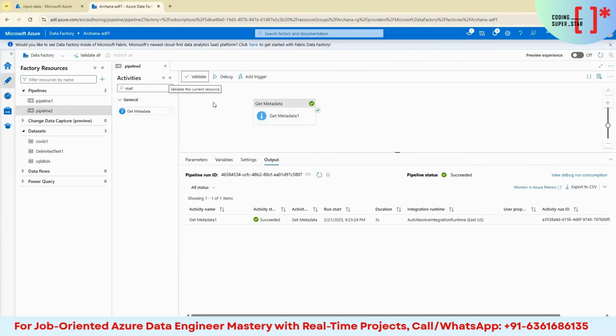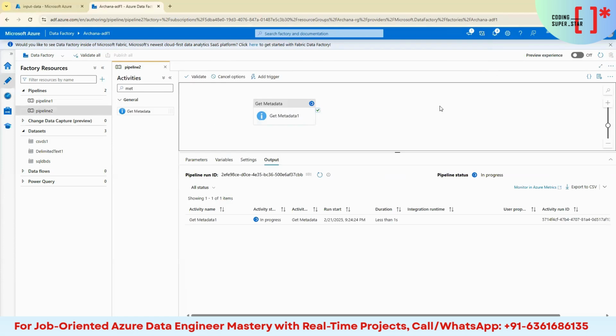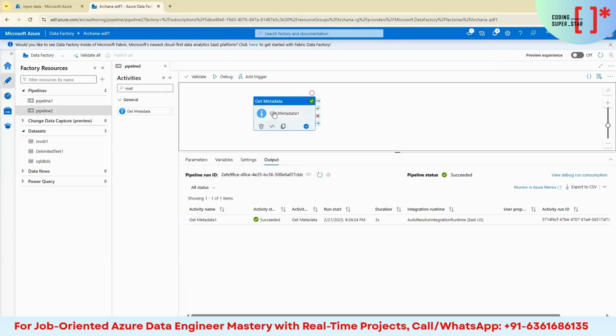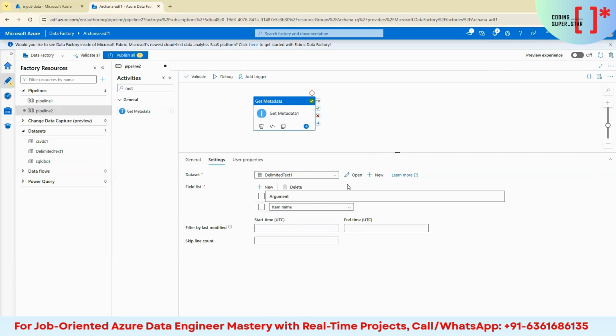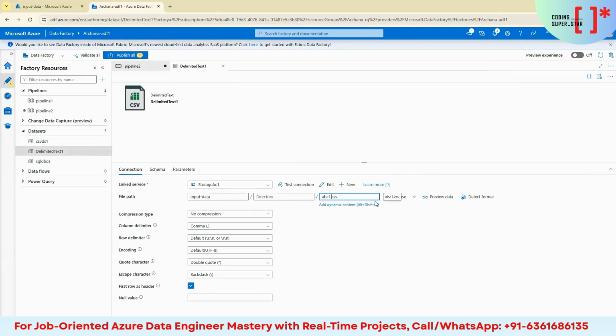Validate, debug. When I see the output, it has given me the output as false because the file is not there. Fine. So that is the argument exists. Now there is something called item name. I then need to select an item which is existing, because if abc1.csv is not there, it will give me an error. Since abc.csv is there, it will give me the name of the item.